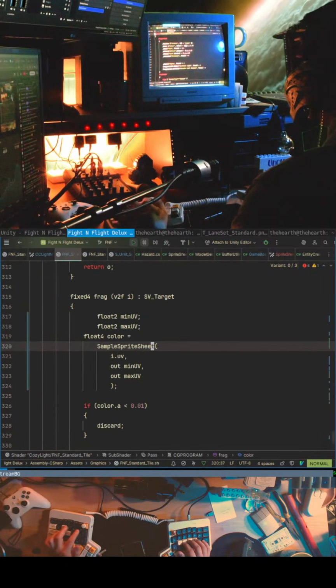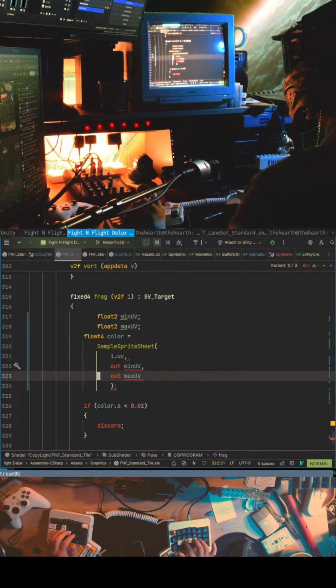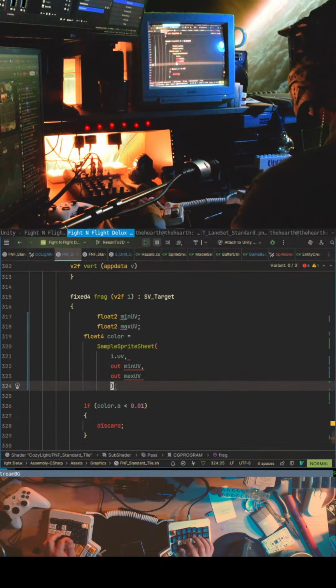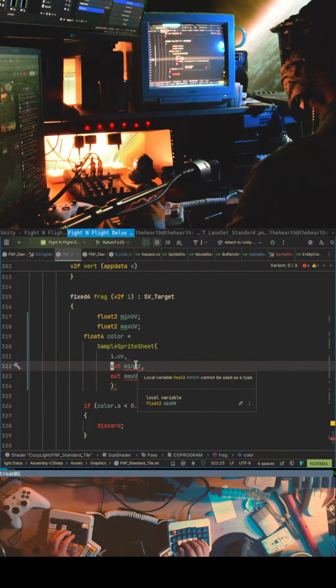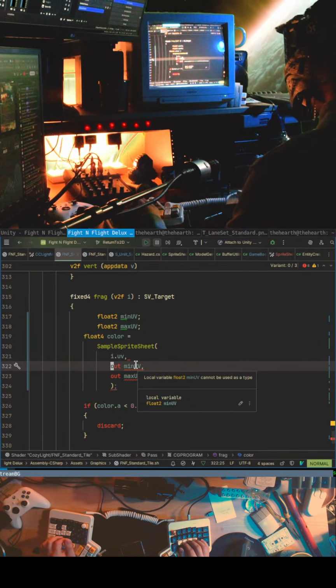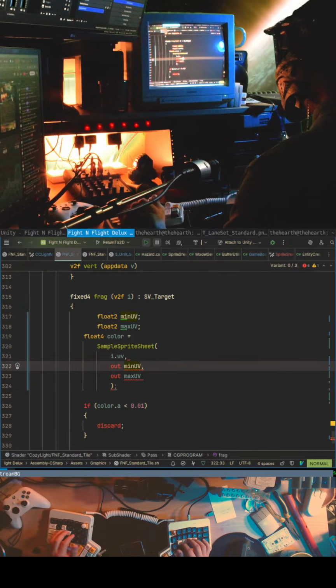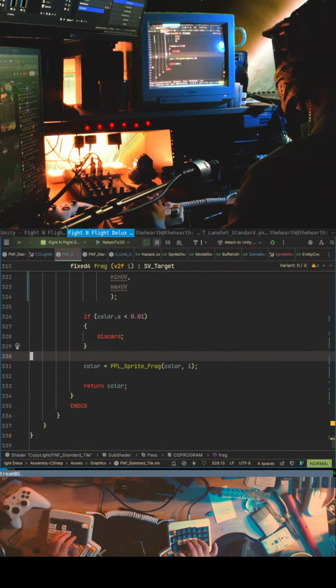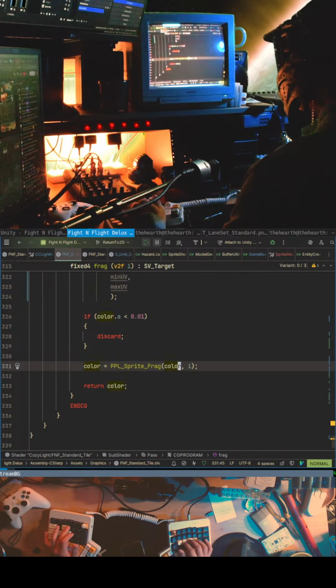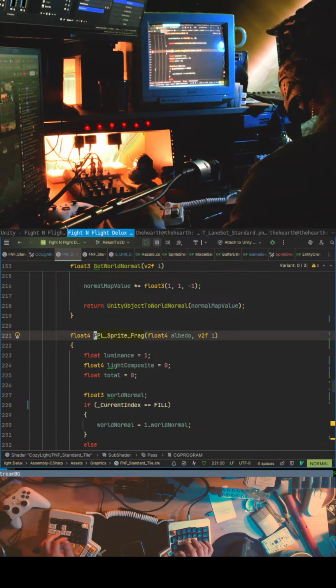Let's see. This is strange. Why are you being weird? Cannot be used as a type. Alright, because I don't have to define this anymore. Cool. And then when we do this, we can modify this to now take in these extra parameters that we've defined for ourselves.